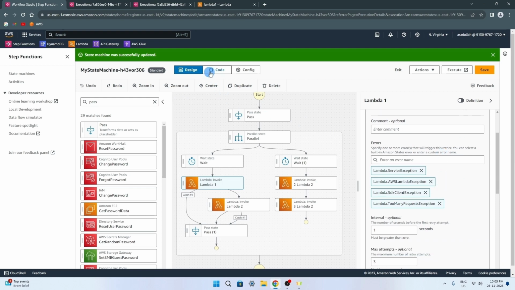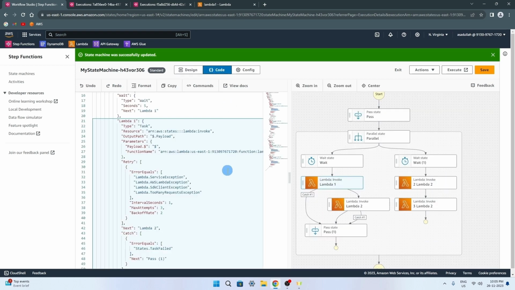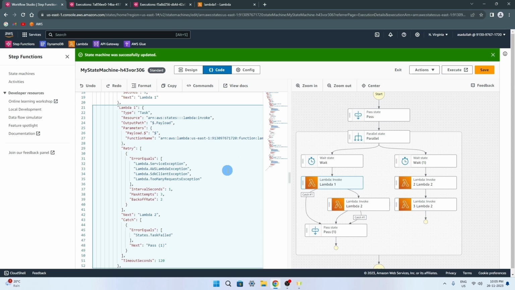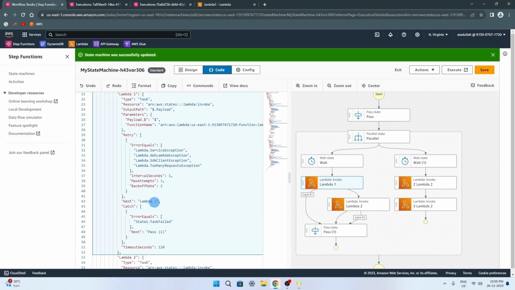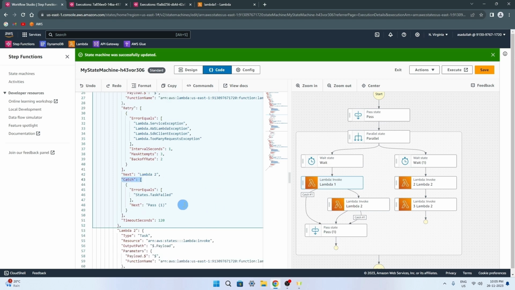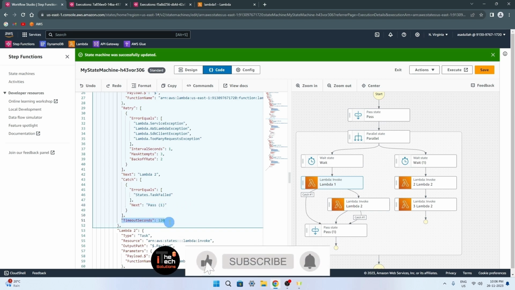We added a catcher, so let's see how that catcher looks in the backend code. So if you see now a new block added here, next is lambda 2 and a catch block got added here. And in the catch block, the one that we defined, we said that error equals task failed. So what happens when task fails? Next is pass. So it will go to pass 1. And just now I added timeout seconds, right? 120. So that also is now reflecting here as 120 seconds.